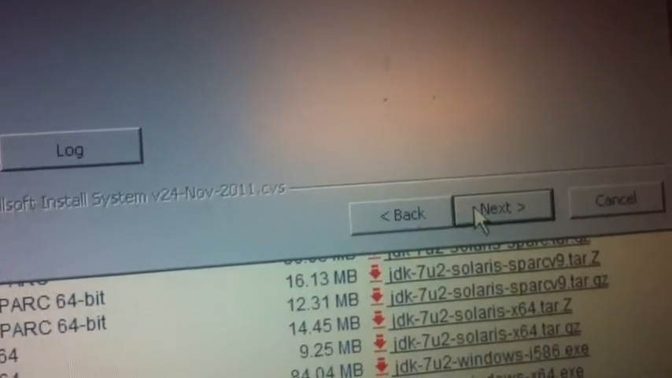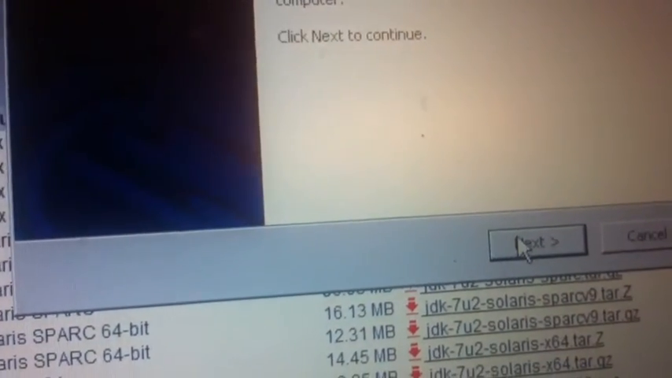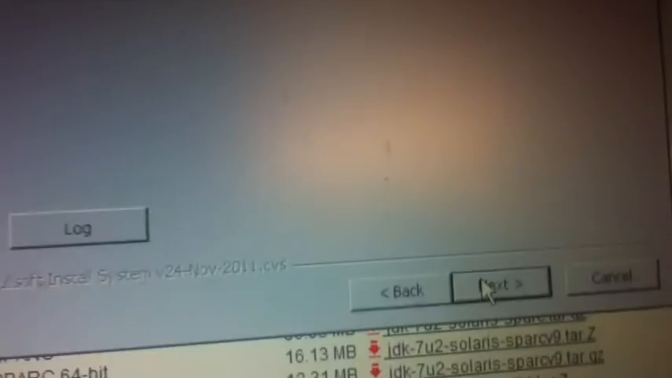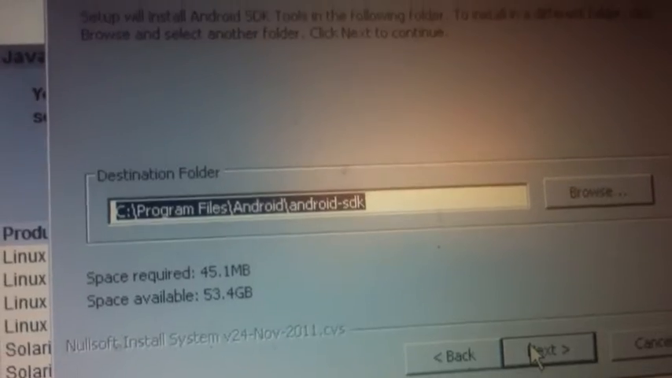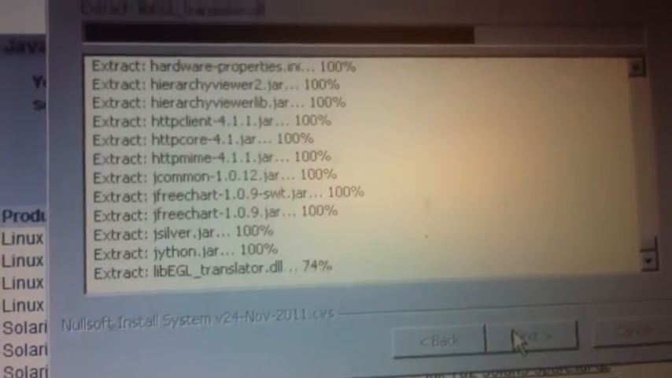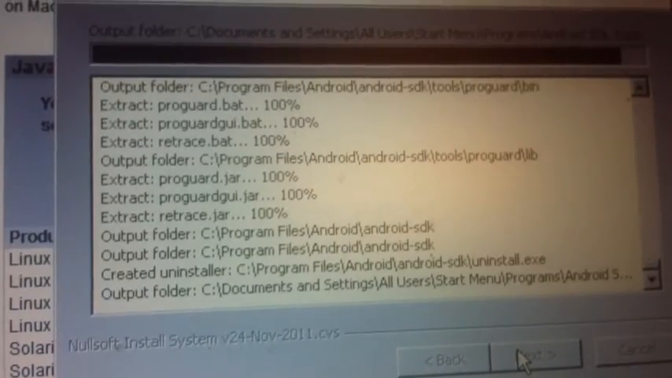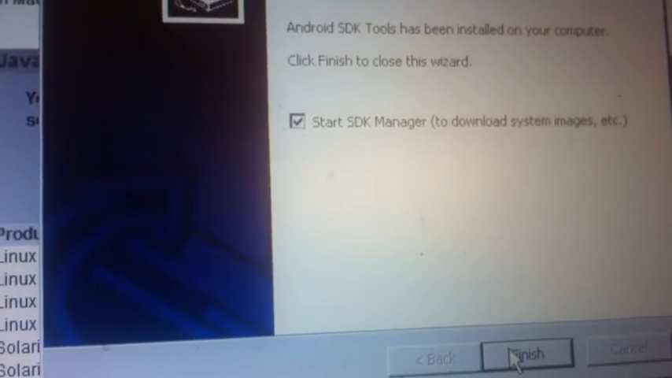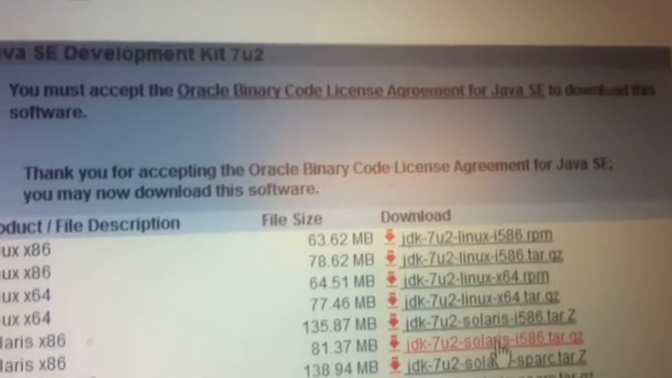So if you can't click next, you might have to click back first and then you click next, because now that the JDK is installed, you can click next to continue, and then just click next to install the SDK. Finished. So now you should have the SDK installed.